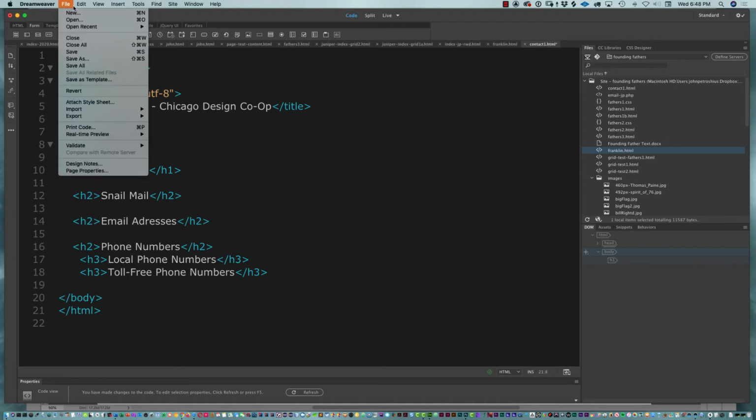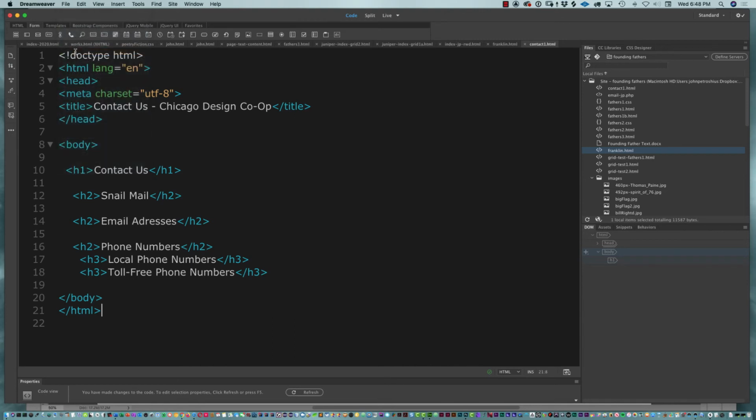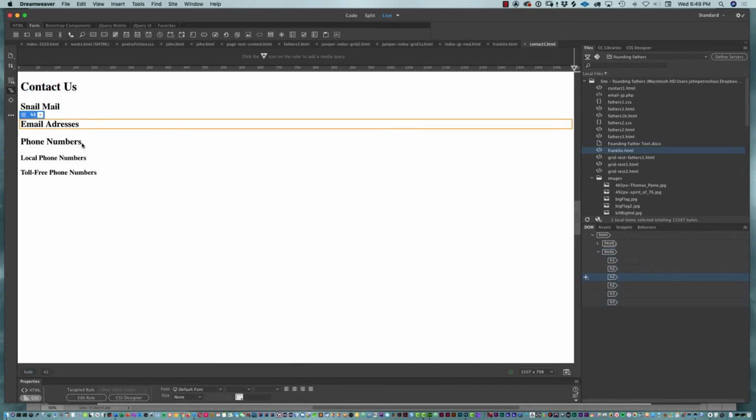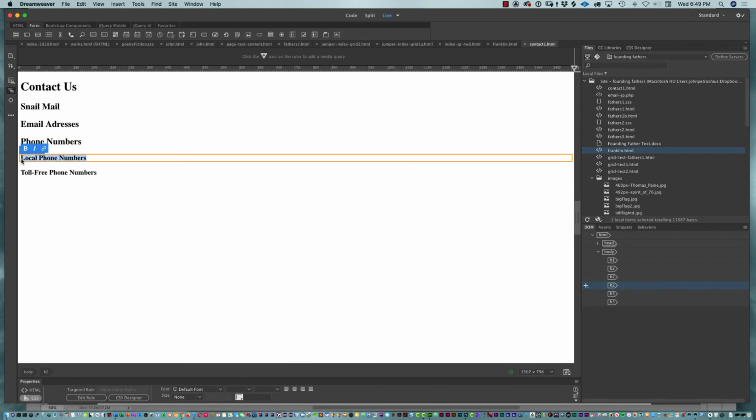We can go to File, Save. We don't necessarily have to save to view what we've done in the live view, but sometimes it's a good idea. So here you see Contact Us, it's snail mail, email, phone numbers, and then local and toll-free. You can also see that besides the general hierarchy, what the browser does is create a visual hierarchy based upon size. So the H1 is bigger. It's the biggest text on the page. The H2 is a little bit smaller, and the H3 is a little bit smaller yet.